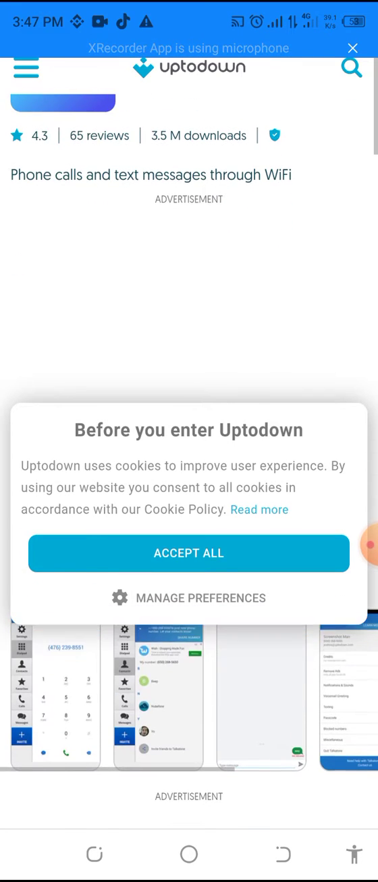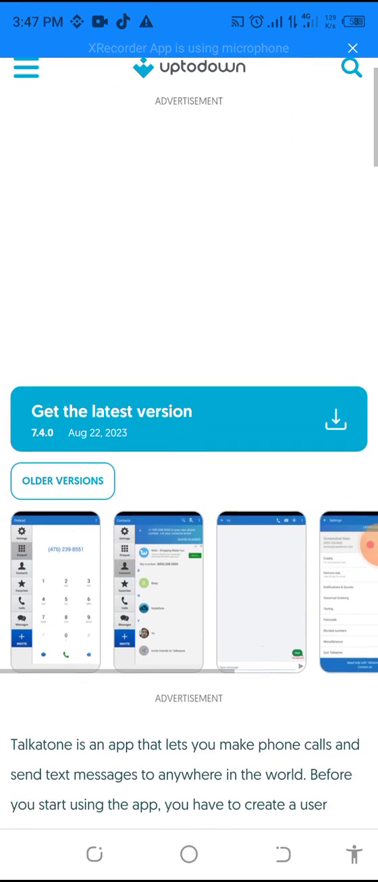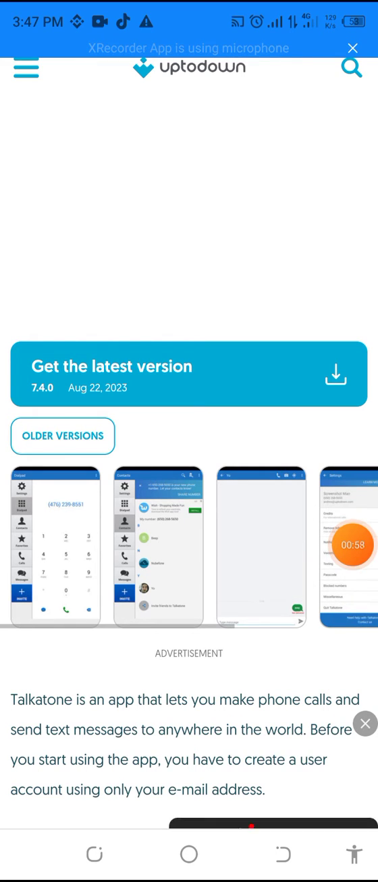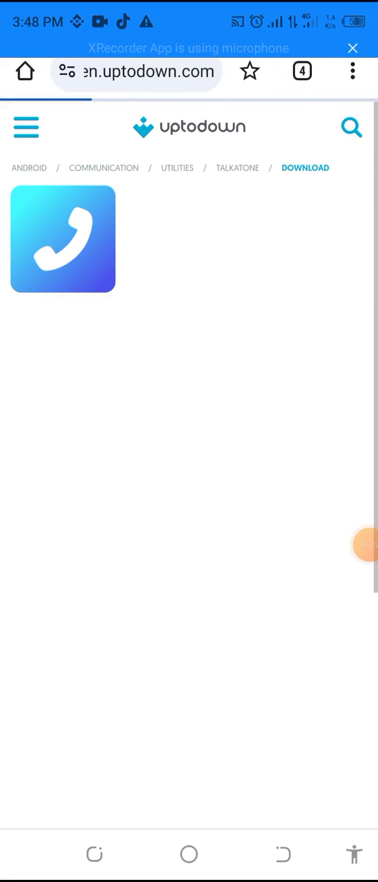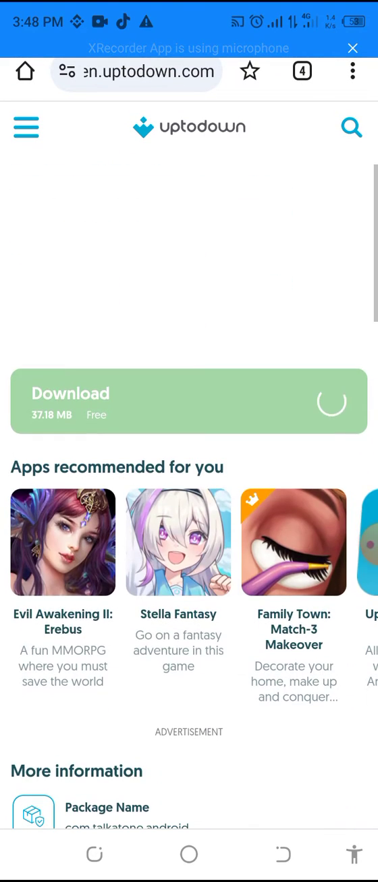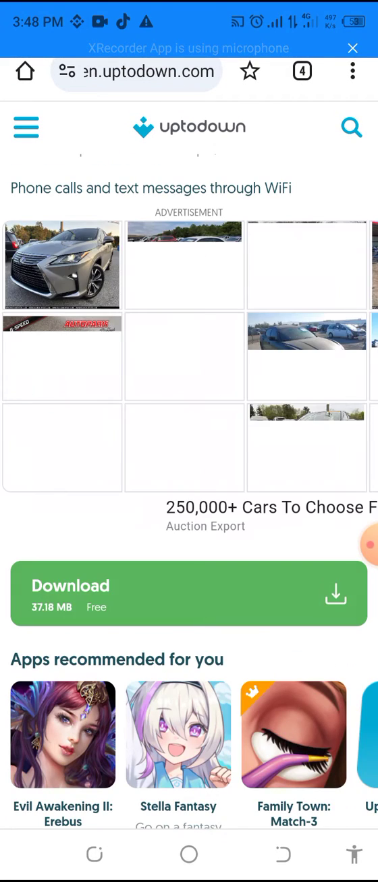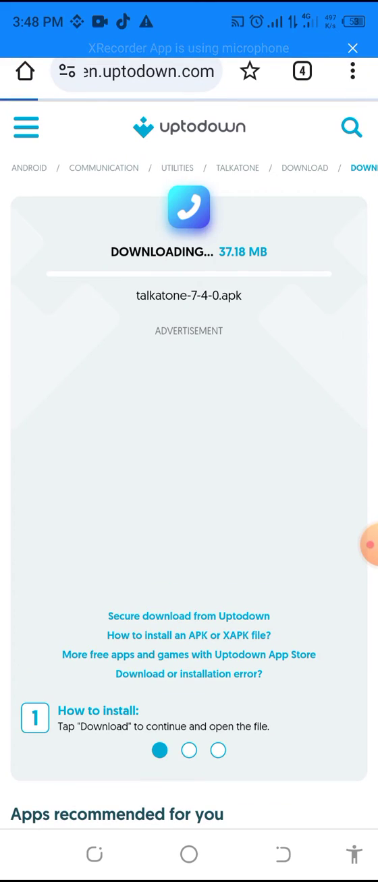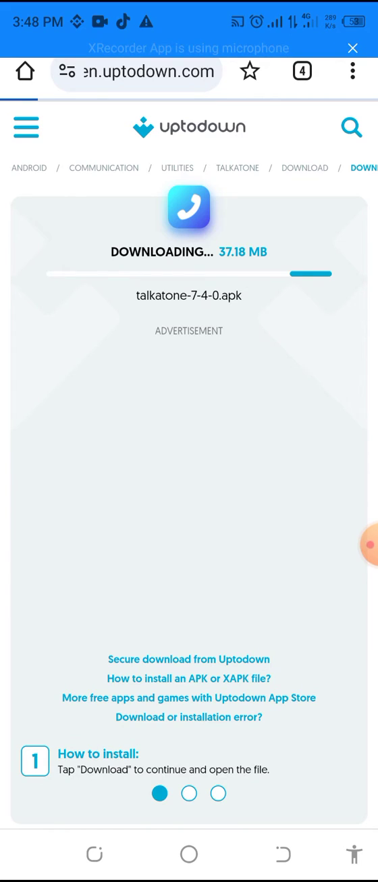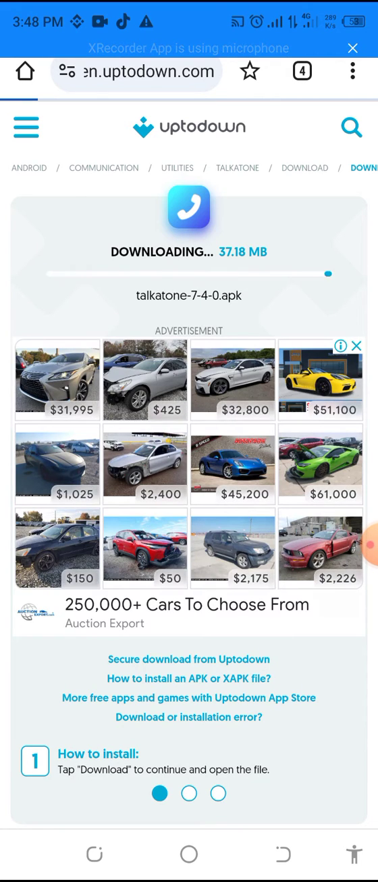So the file will be available here. Then you click on download. You download free Talkatone 740 APK.